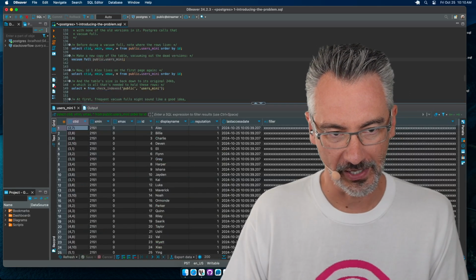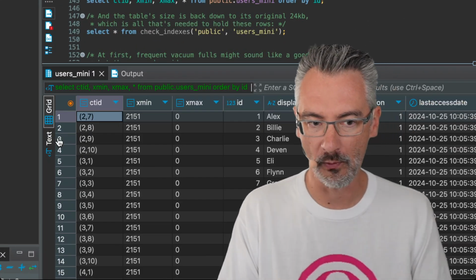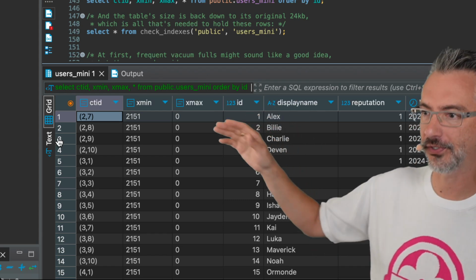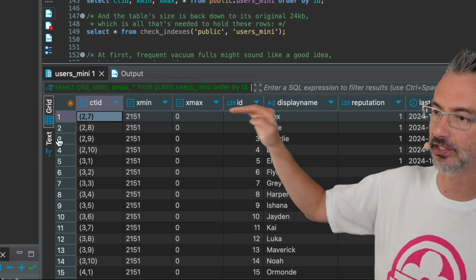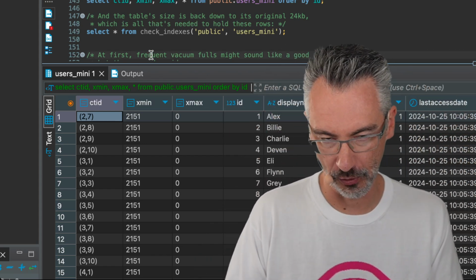So we're going to do a vacuum here in a second. We're going to make a brand new copy of the table, but before I do, I want you to note that our rows, or our tuples, are now on page 2, 3, and 4 of the object. Alex is on page number 2, and so forth. Now, let's do a vacuum.